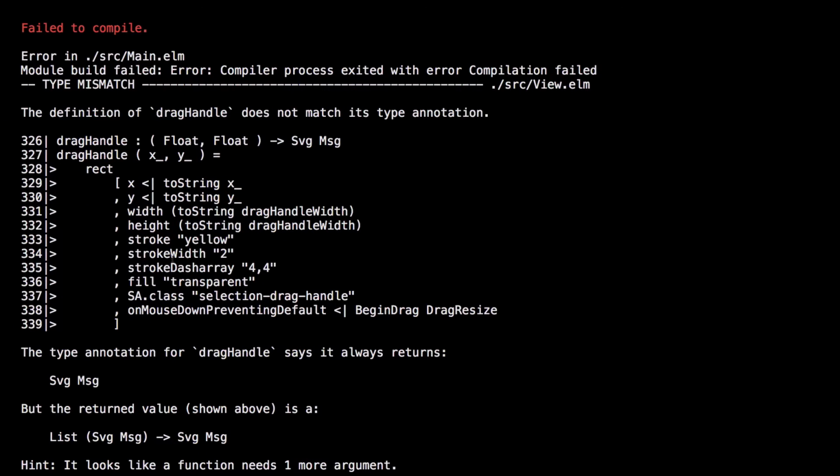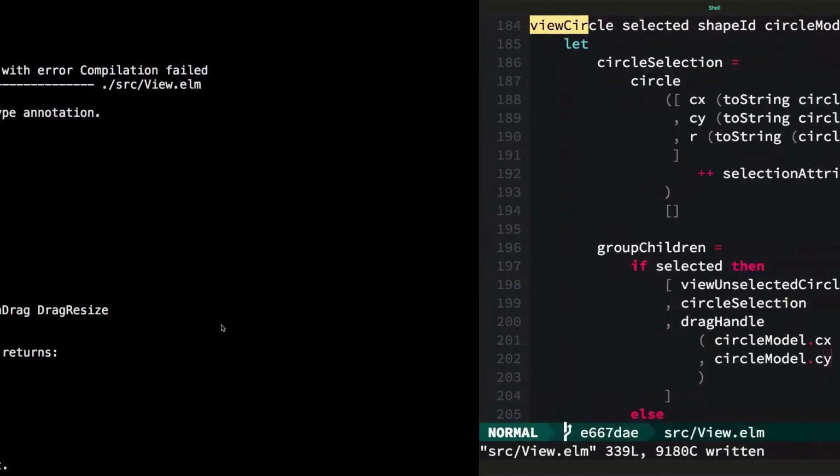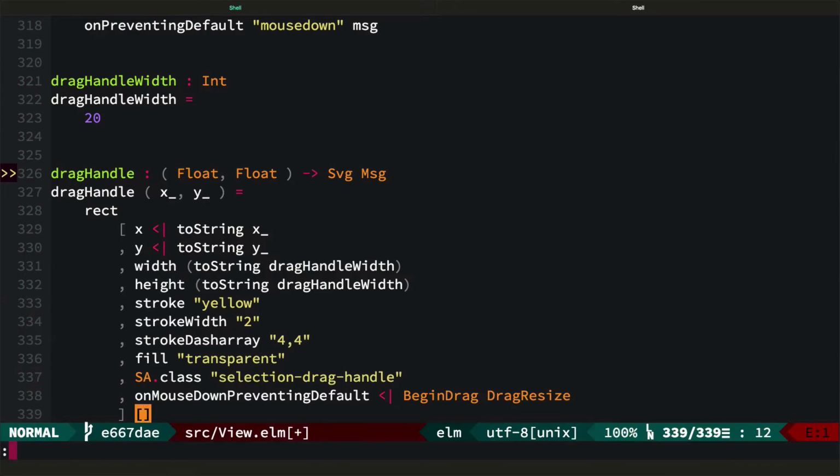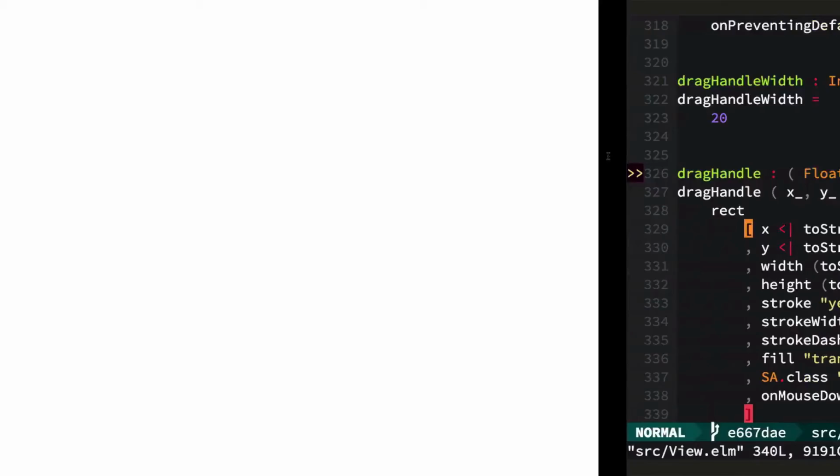Okay, and so that should add a drag handle, except I messed something up. Drag handle does not match its specification. I've somehow produced a list. Oh, I didn't add a, sorry about that. It's still waiting for me to finish this out. It has no children. Okay, that should work.